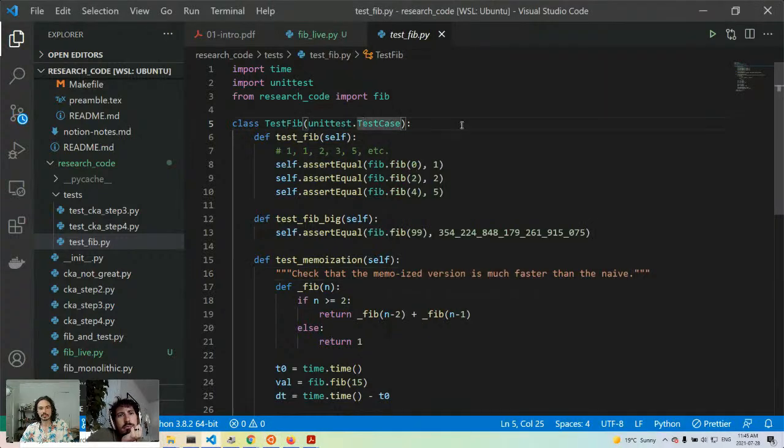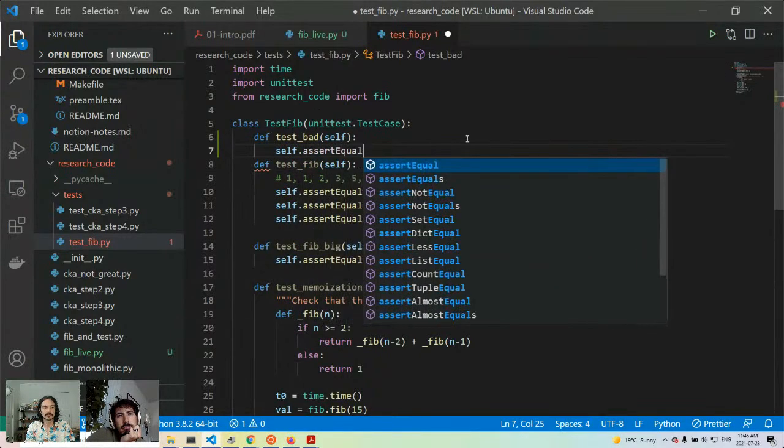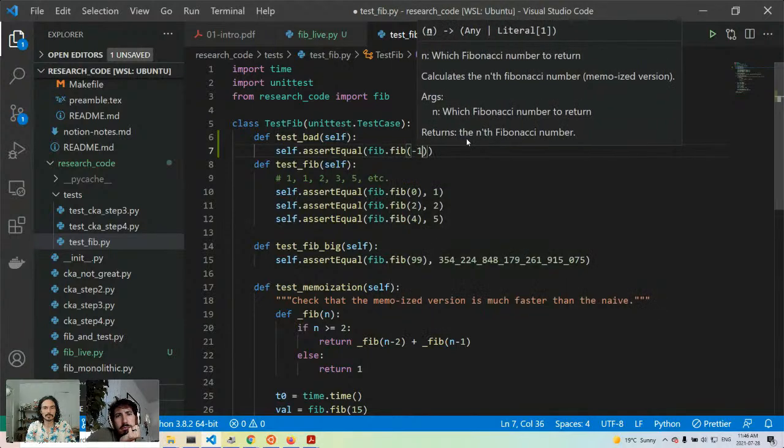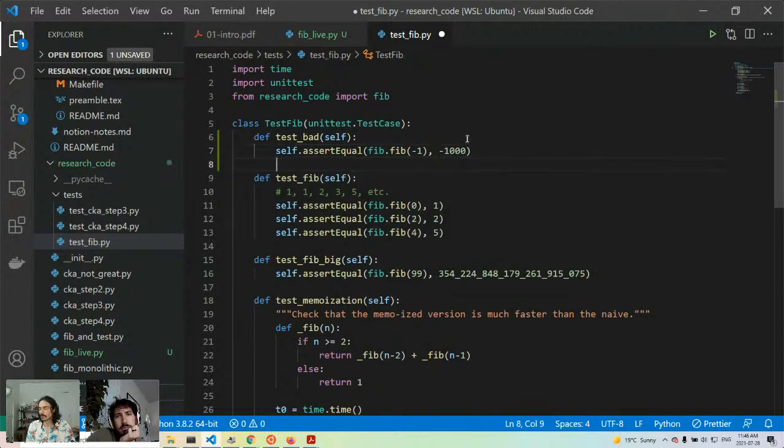So let me show you a counterexample, which is a bad test. Let's say I want to test that the -1th Fibonacci number is equal to -1,000. So this is a bogus test. Obviously our code won't ever tell us that, so it should highlight an error. So what's going to happen when we run this?